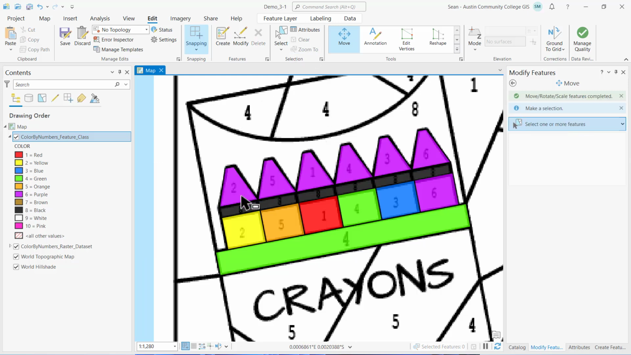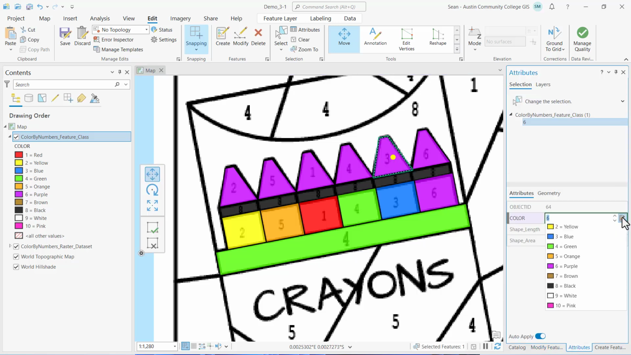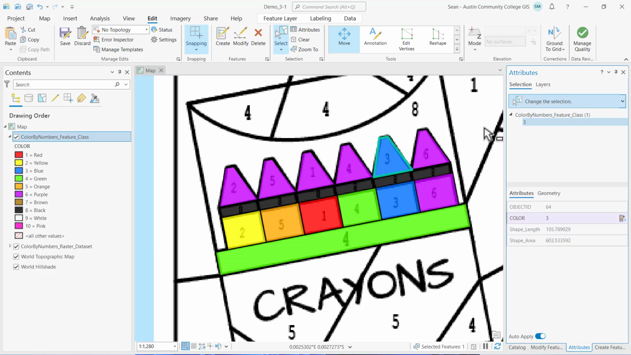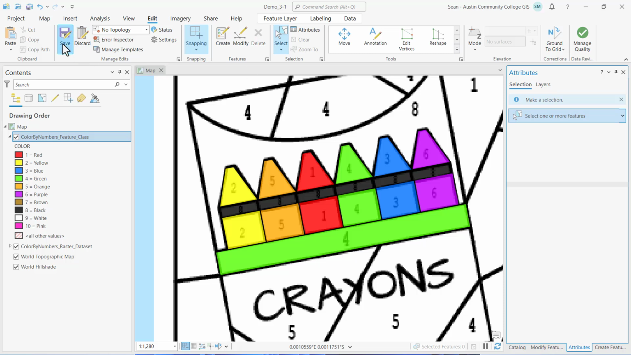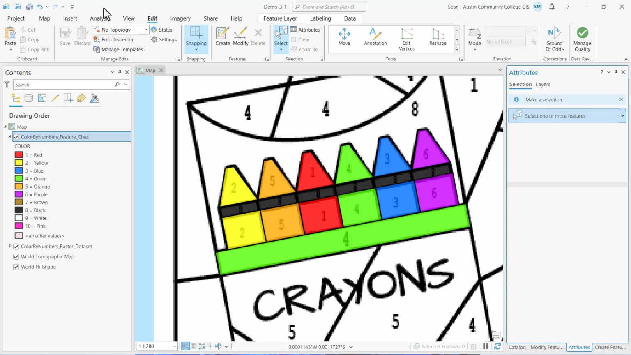That looks really great. I need to update my colors to correspond to the crayon. So blue and green. And I'll go ahead and speed up the video a little bit. Once you get the Crayola tips updated, go ahead and clear your selection. Save your edits. All right, we're ready to complete our color by numbers.